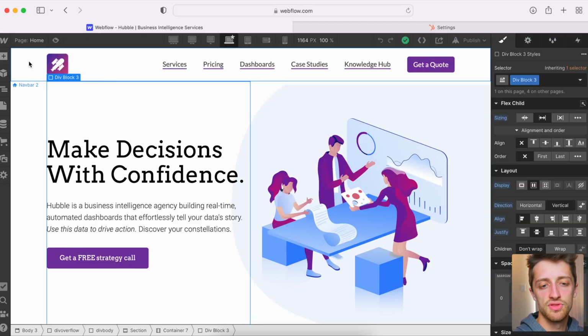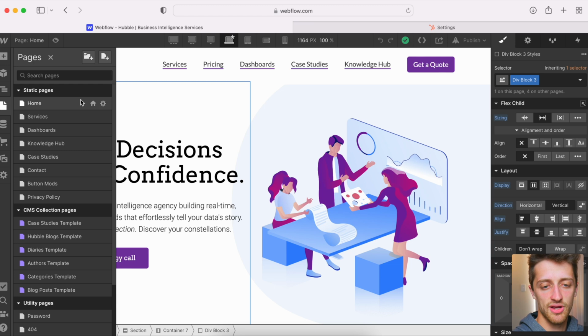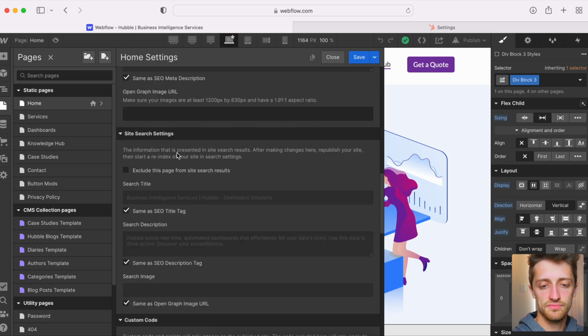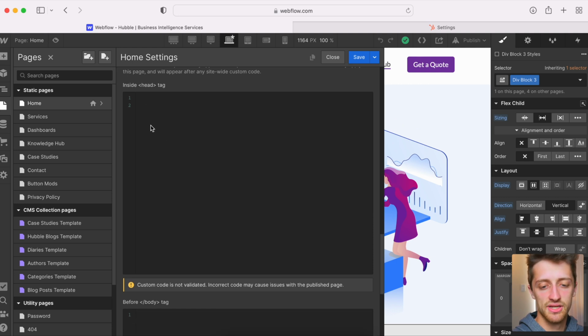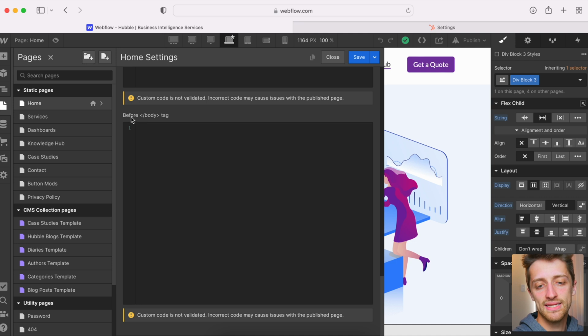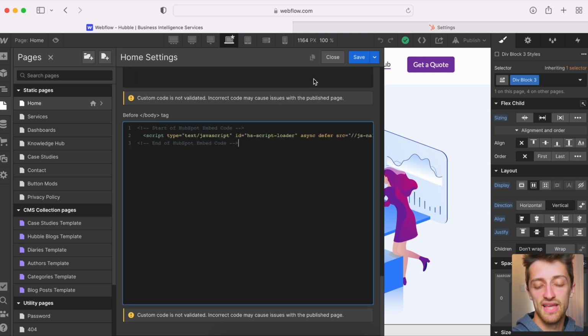We're going to come back to Webflow. You're going to go to the page that you want to put your meeting bot on. So in this case, I want to put it on my homepage. So I'm going to come here to page settings, my homepage settings. I'm going to scroll down. I don't want the head section. I want the body section. So you're going to come down here to the before body tag section, and then I'm just going to paste it. I'm going to hit save, and then I'm going to publish.